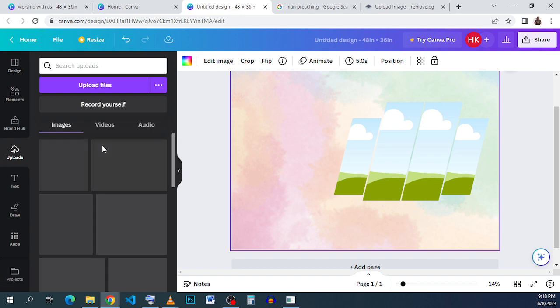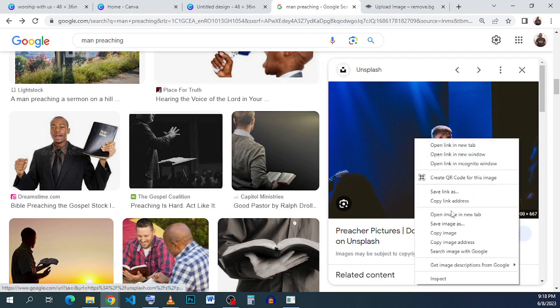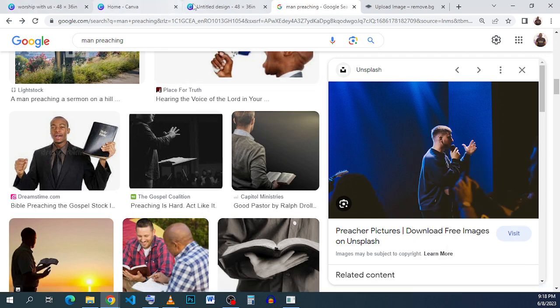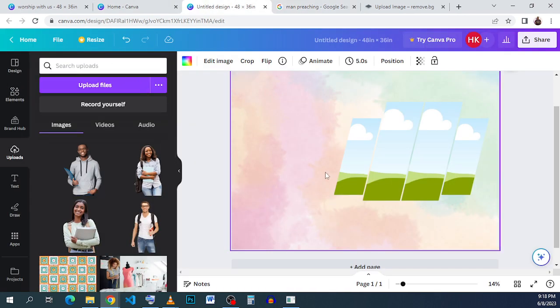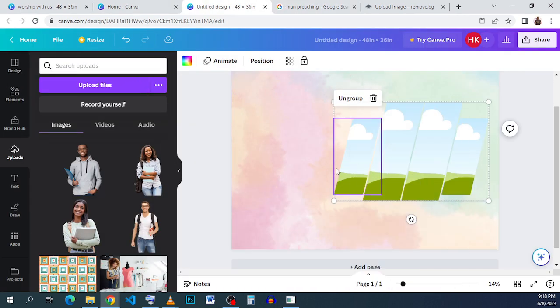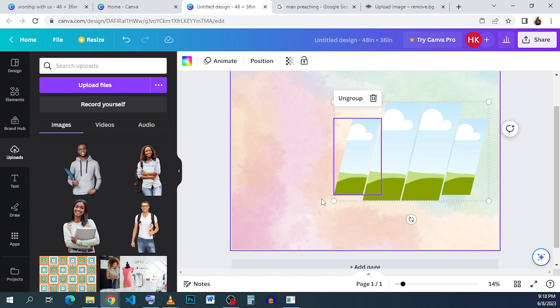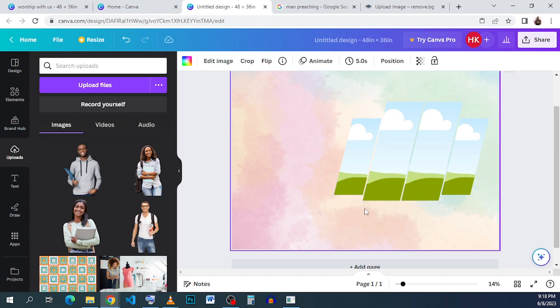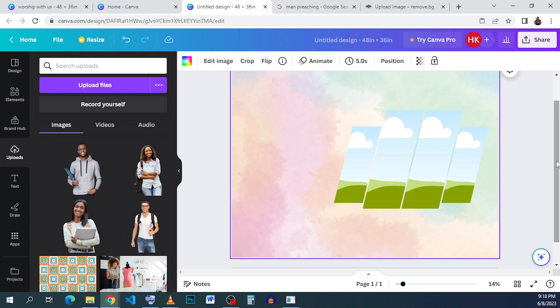So let me just try and upload it from my recent images, or let me just pick it from here all over again. So I copy this and then come to my workspace and then paste it. So let Canva do its magic. We're letting Canva do its magic.